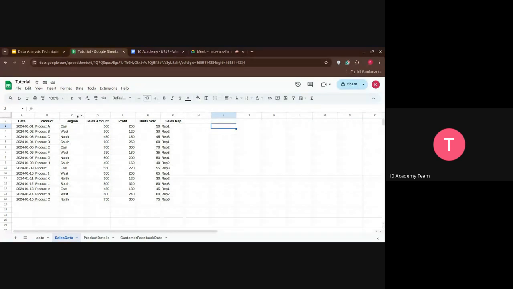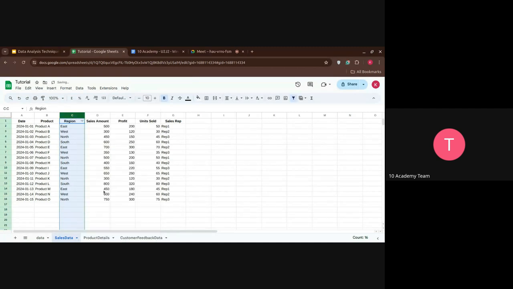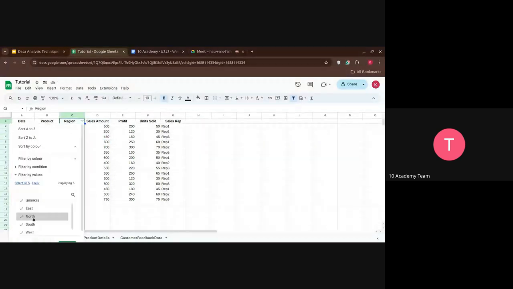So the first strategy, the first way that I can do it, is I can just click on the column name of where the region is located, click on the arrow and create filter. So here I have created a filter, and you can see that it has added this pattern to the column, right? So I can click on that, and I can choose which region I want to include in the data set. So let's work with just east.